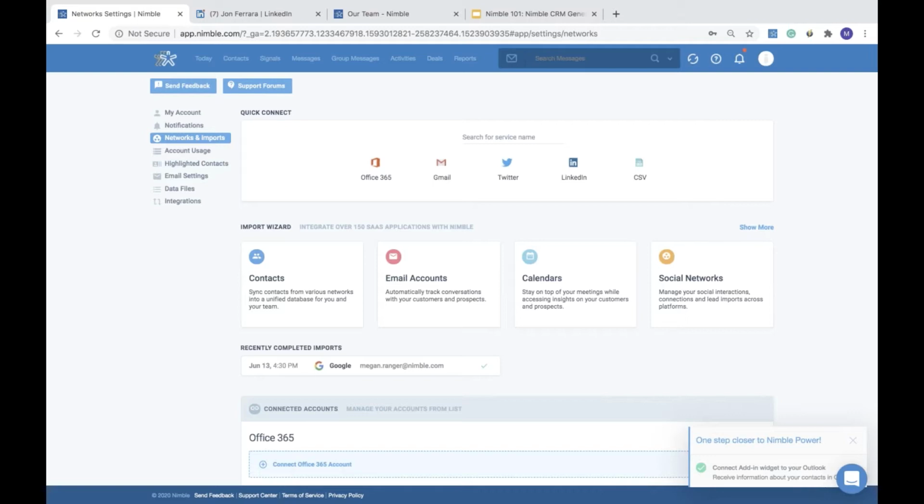So we currently only integrate with Twitter directly. This means that after you connect your Twitter account into Nimble, you'll be able to see the entire history of the conversations you've had with your prospects and customers on Twitter directly inside your Nimble account together with your email conversations.